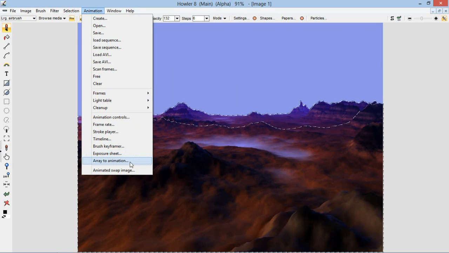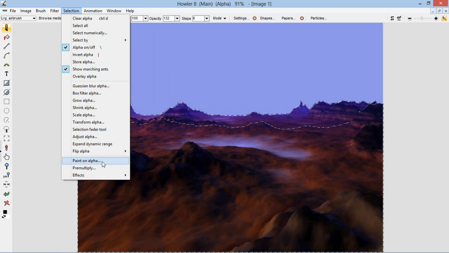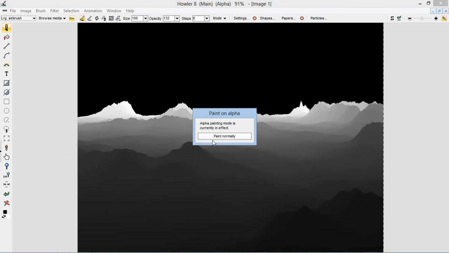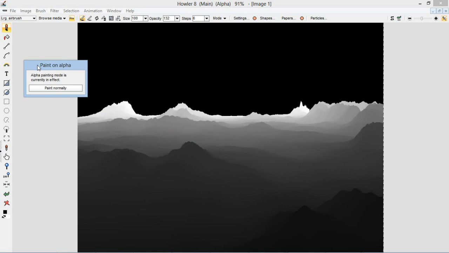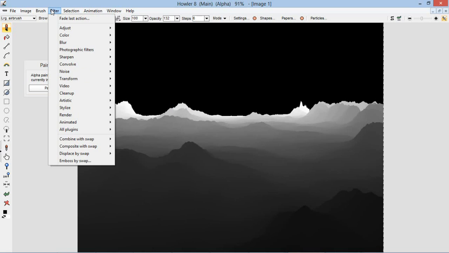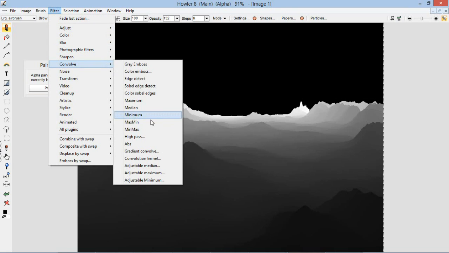I'm going to go into Paint on Alpha, under Selection, Paint on Alpha. Let me move that out of the way so we can see what we're doing. I'm going to go under Filter, Convolution, and ABS, that's absolute value. And an absolute value is not technically a convolution, but it is there as sort of a utility to work with some of the other convolutions in that menu.